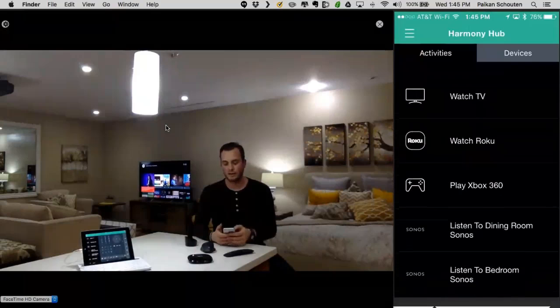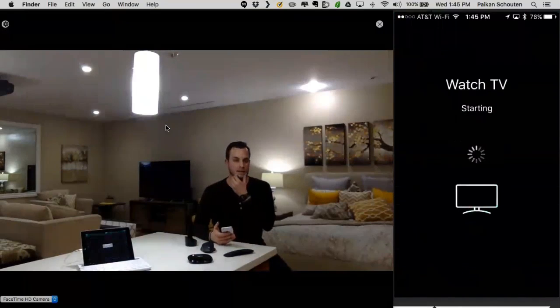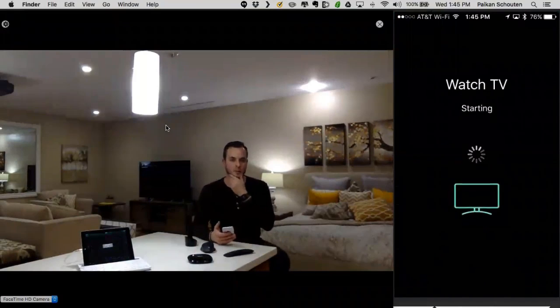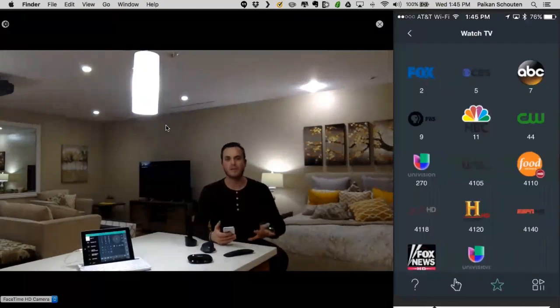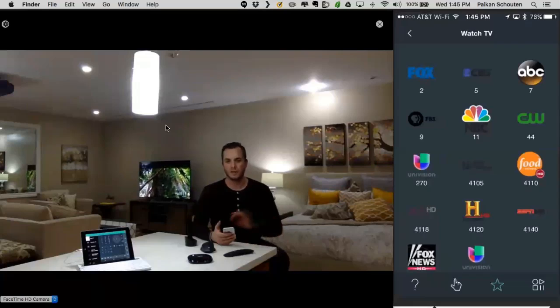And now if I want to go back to TV, I can just very easily hit the Watch TV. That will close the Smart TV UI and switch back to the Hopper. Again, a very easy way to switch back and forth.